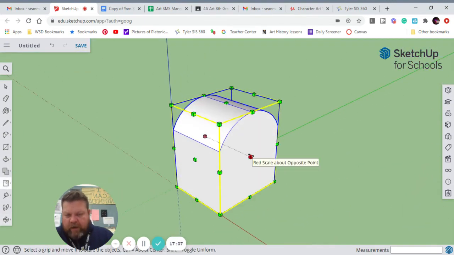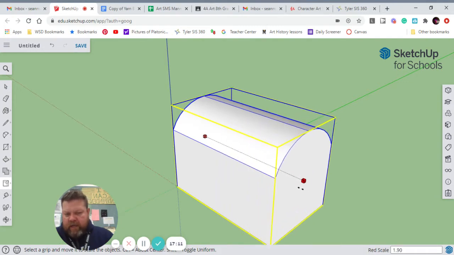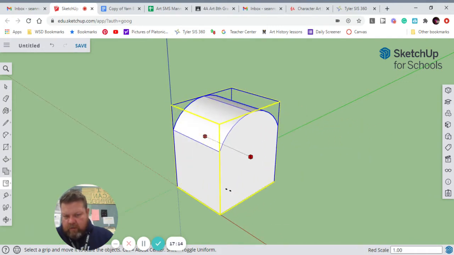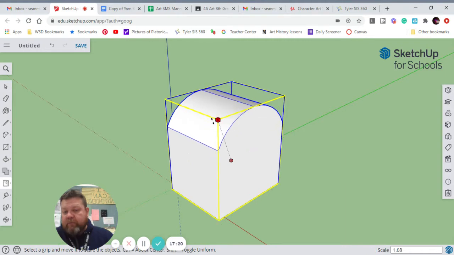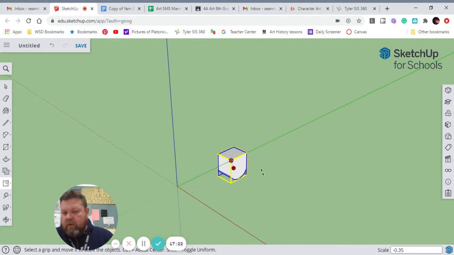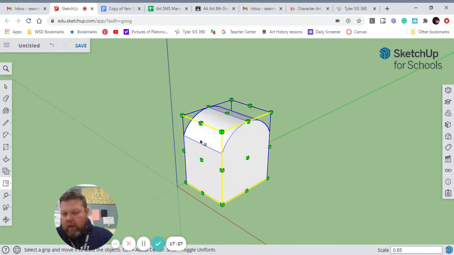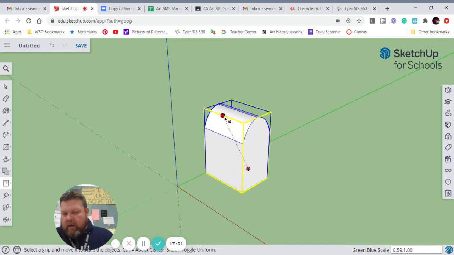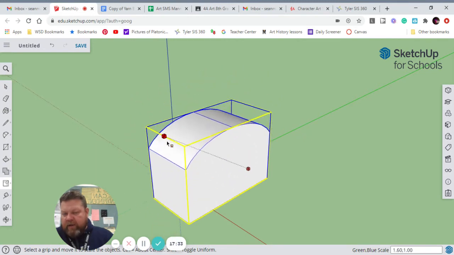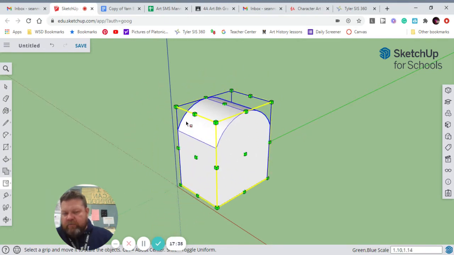So I click on the green box and it'll say red scale about opposite point, and you will stretch to whatever you want, okay? I can also scale uniform scale about opposite point. I can also scale, make it bigger or smaller, okay? And that'll do the whole, that's dragging a corner, okay? Now, if I drag a middle like that on the edge, I can do this. So it's a tricky tool.